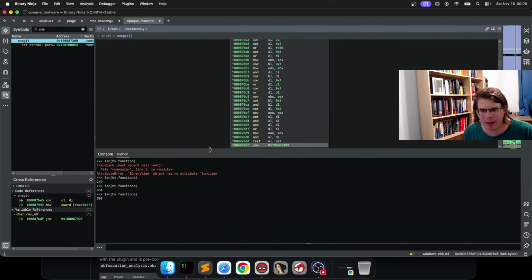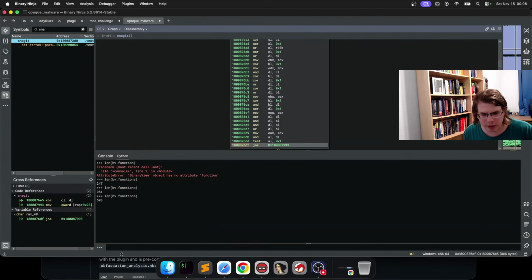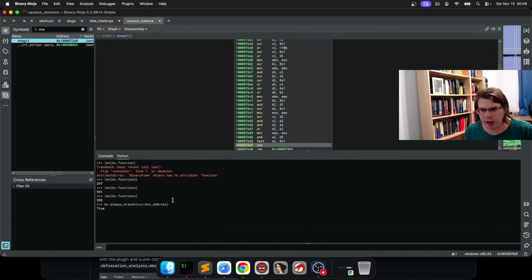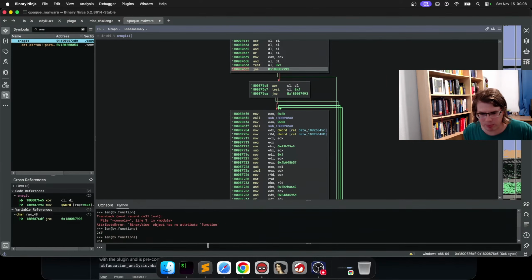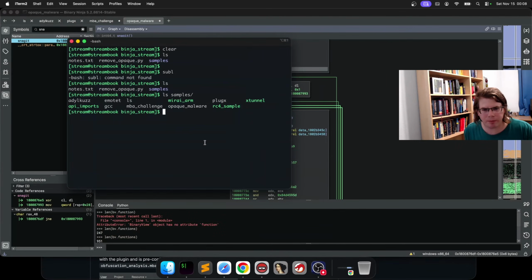So basically here I have two functions. I have bv.alwaysBranch, let's say with the current address. And if I do that, it would just nop it. And never branch would do the opposite. So this is the primitive set that we will use now. And let's see what's going on.